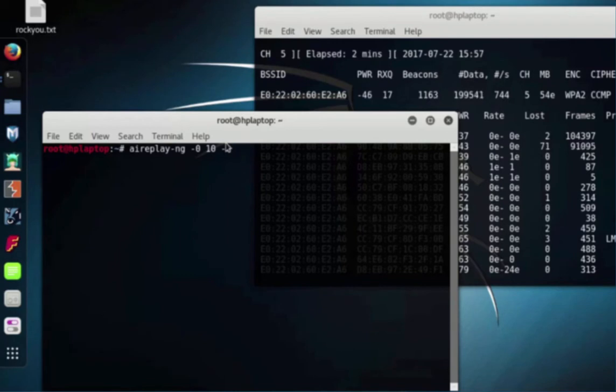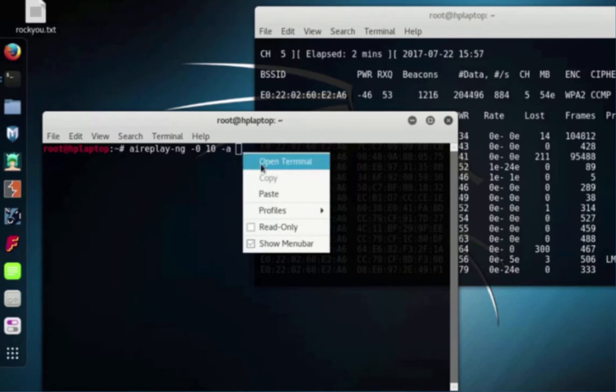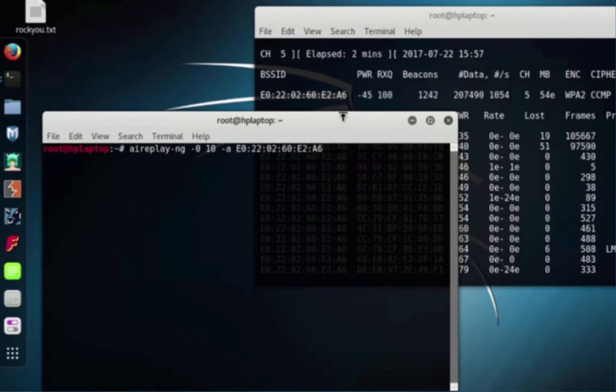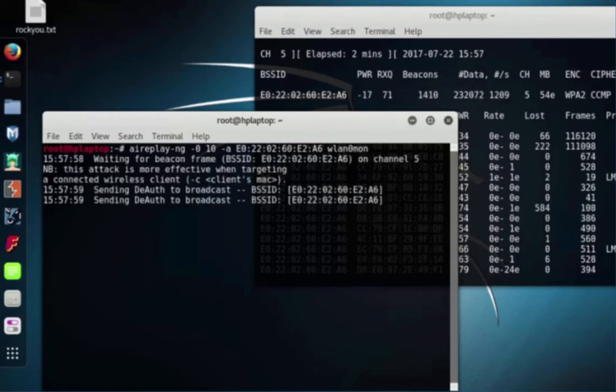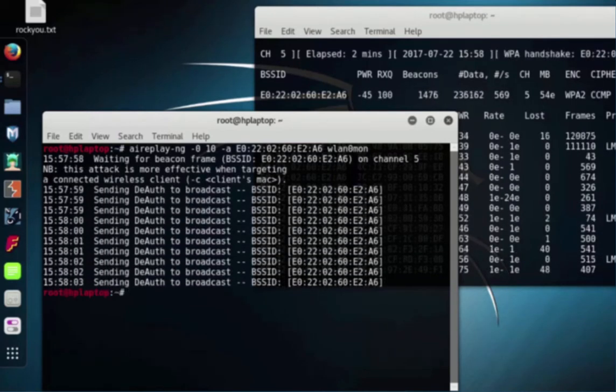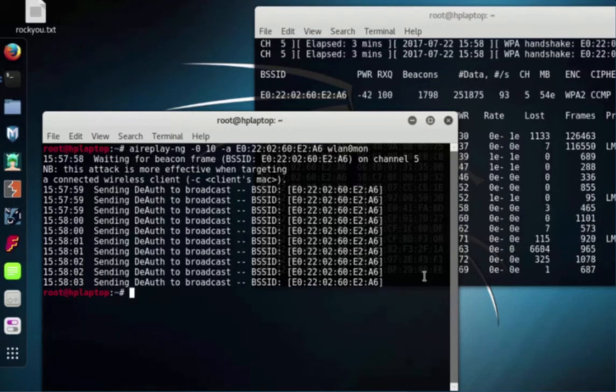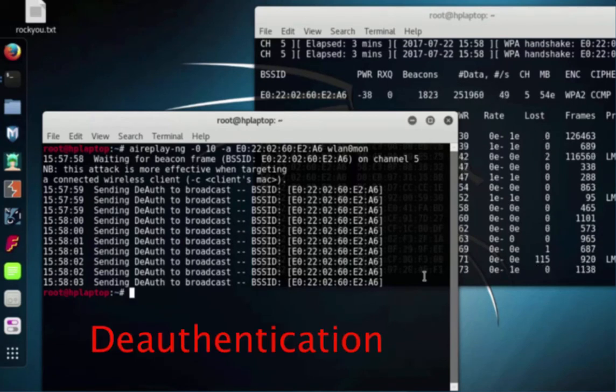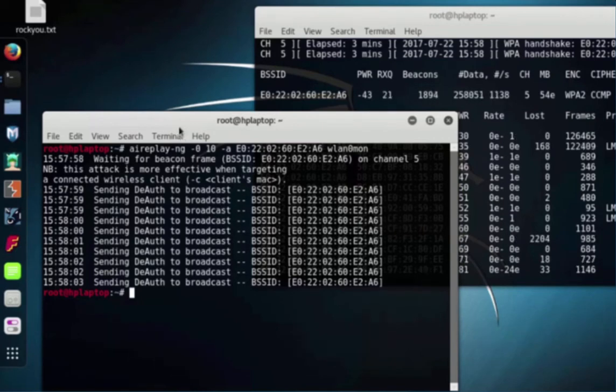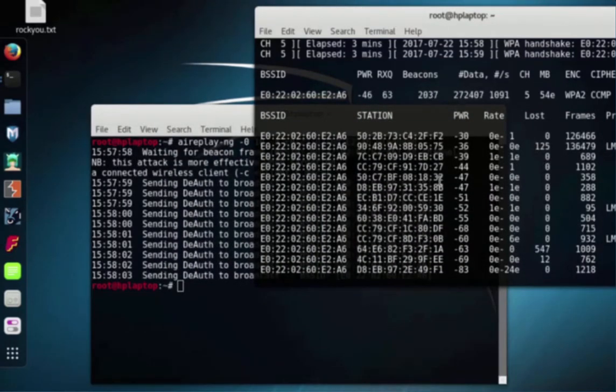And then space -a is the BSSID name, which is currently what we have copied, this one. Okay, and then type in WLAN 0 MON, enter. It is sending the de-authentication 10 times and it found the BSSID. Once this command is entered, it has finished the de-authentication process. So the next thing we're going to do is make sure we change terminal to this one here, and we're going to break out of the command run on this terminal.